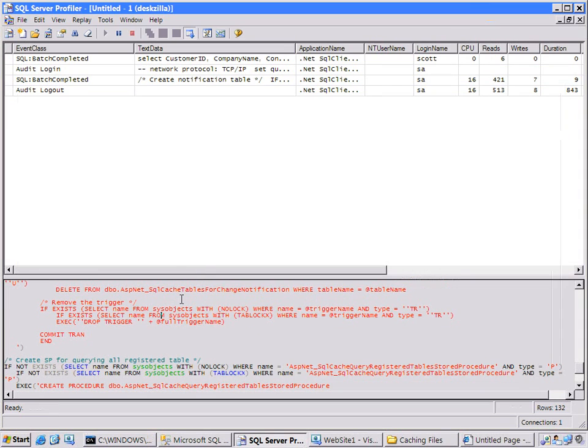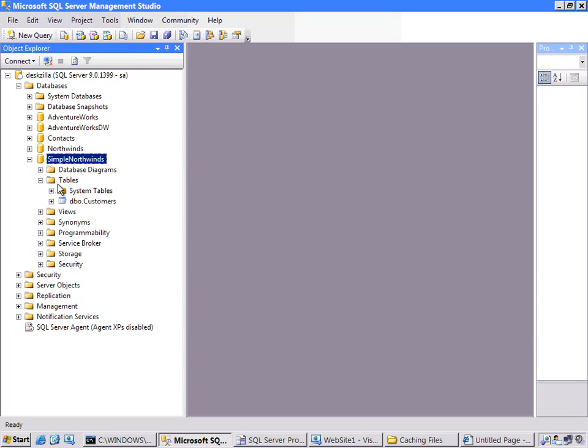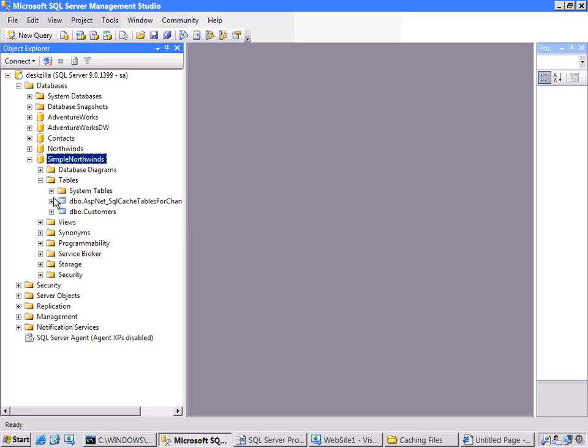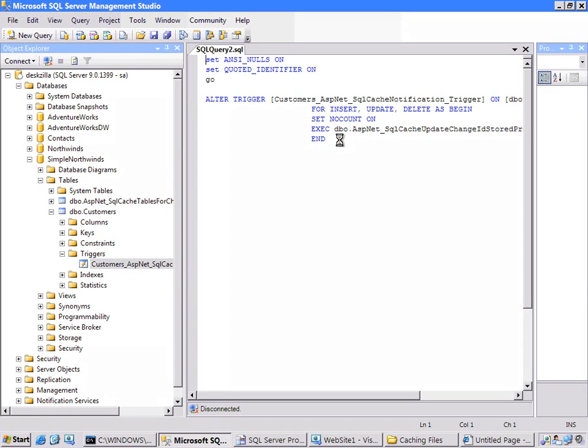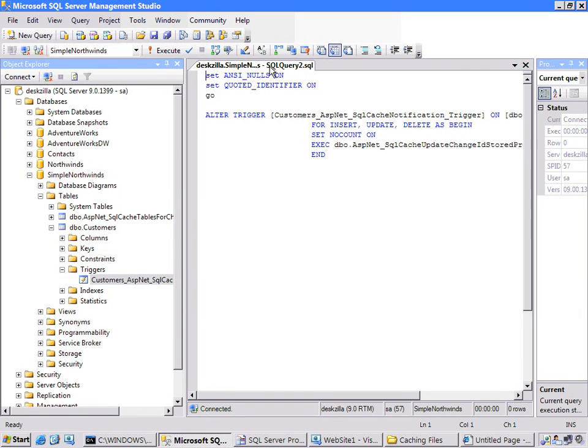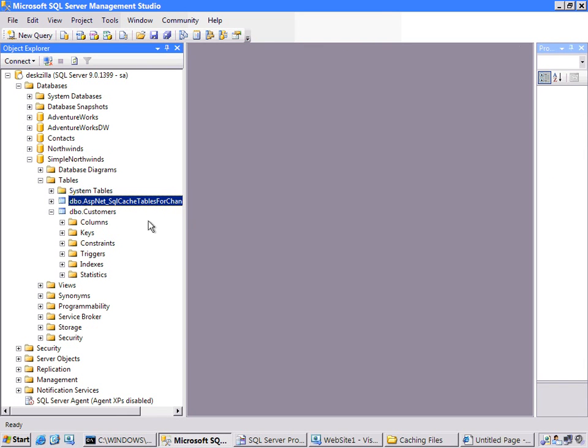Now you can see it did some stuff on the back end. Let me show you what it did. If I go into the Northwinds table and hit refresh, there's the customers table. But now I have an extra table, the SQL cache tables, and also on this customer table I have a trigger that whenever there's a change to this table, it writes a row into this ASP.NET special table, and that's going to be polled by ASP.NET to see if there are any changes to the system. It sounds complicated, but actually is very simple in action.